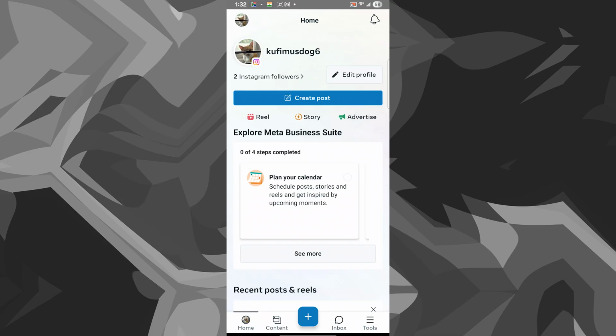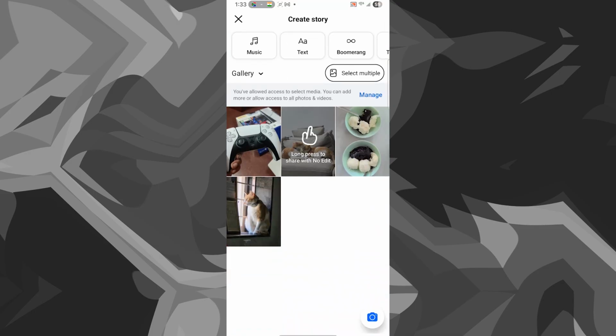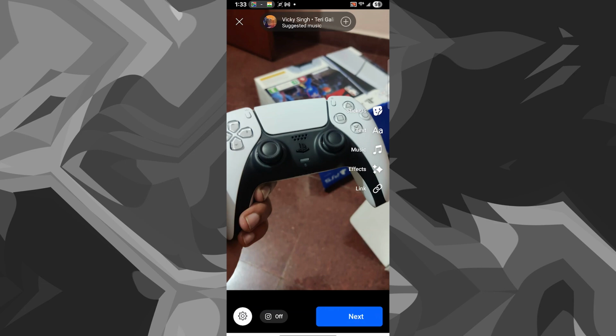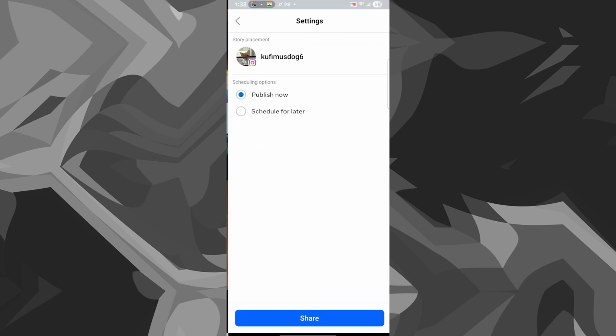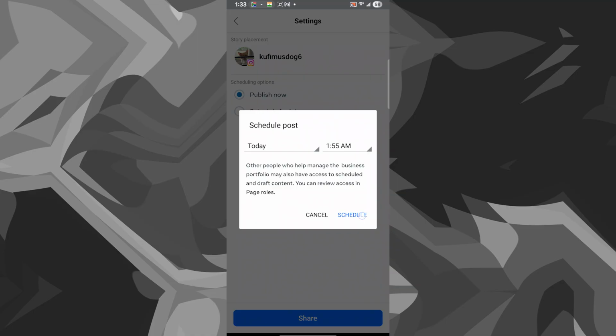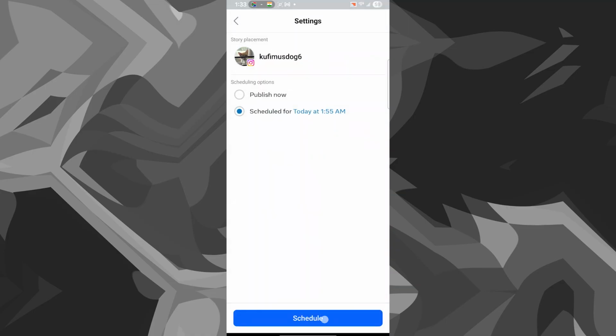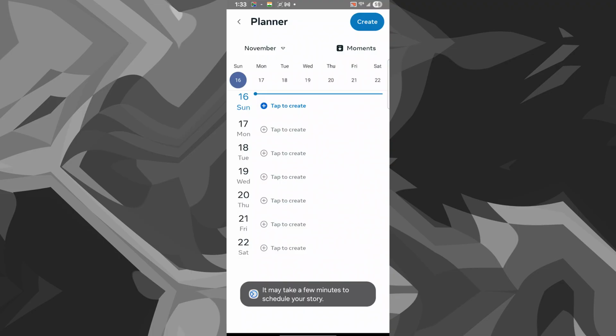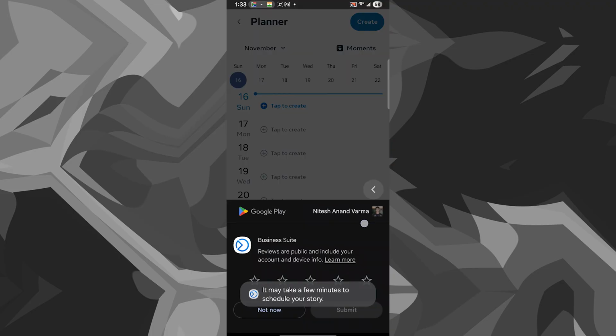Now, to schedule a story, click on the story button. Select the piece of content that you want to put up as your story, click on next and make sure you select the schedule for later option. Select the time, click on schedule again, and that is it. We have now successfully scheduled a story.